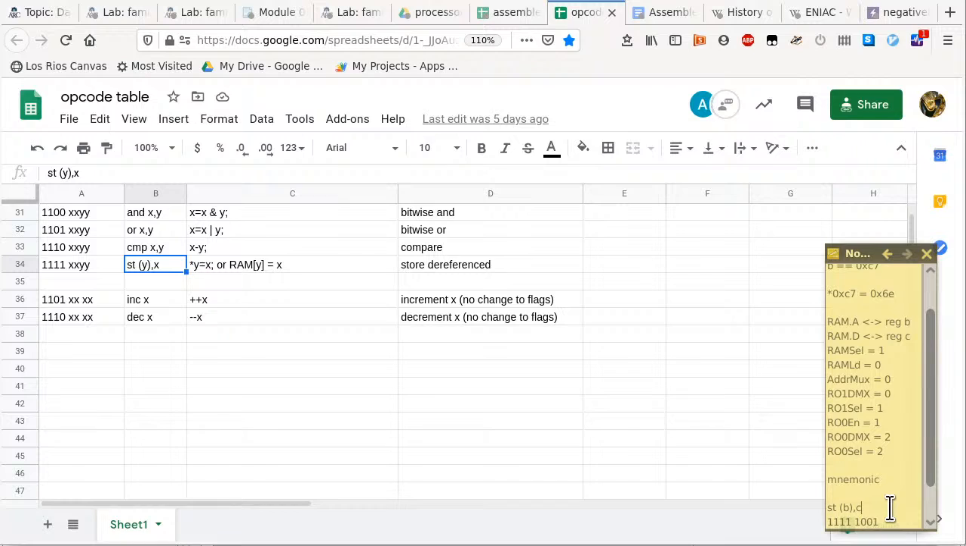So are we doing okay so far, as far as knowing what is the mnemonic versus what is the opcode? So we got the mnemonic being ST (B), C, and then the opcode, okay, typo over here, with the opcode being 1111 1001. Do we have any questions about how I looked up the opcode table, found the mnemonic, and also figured out the opcode?